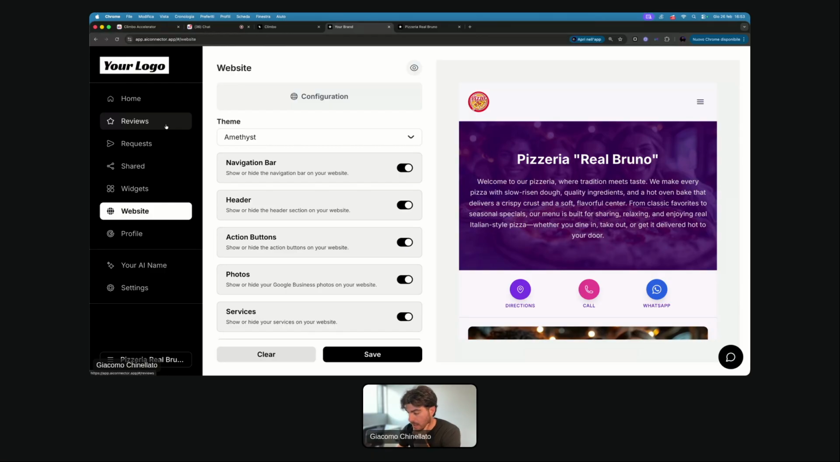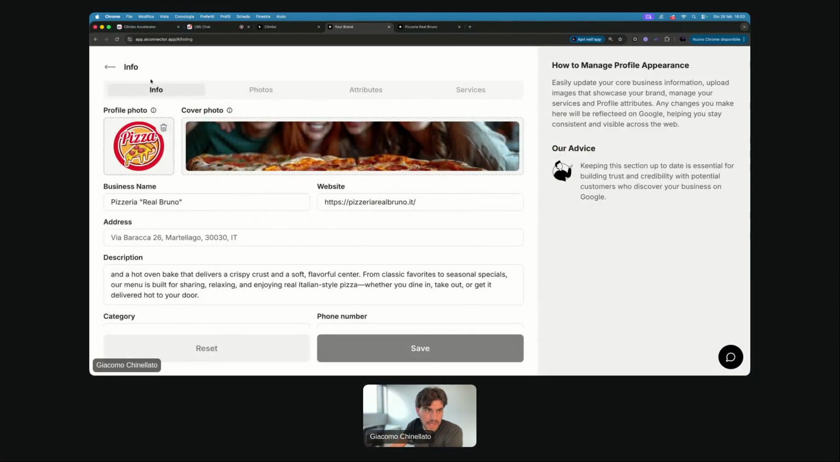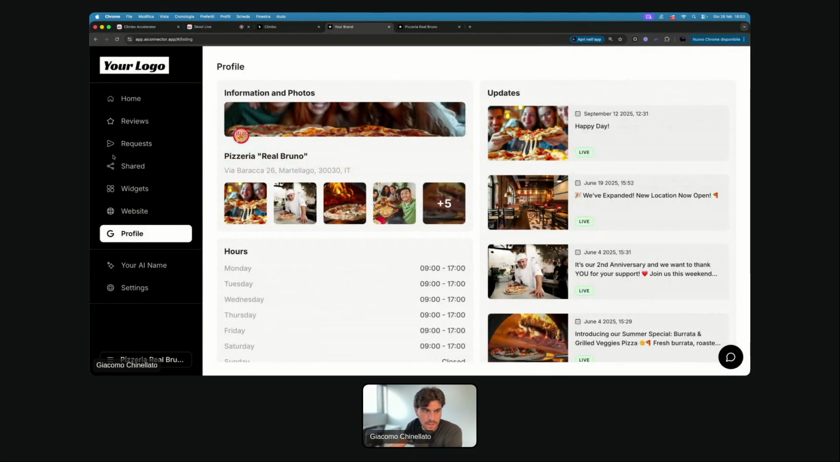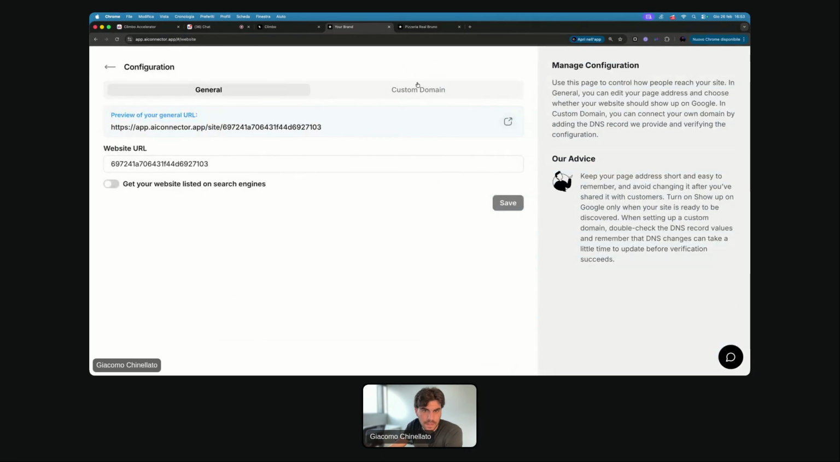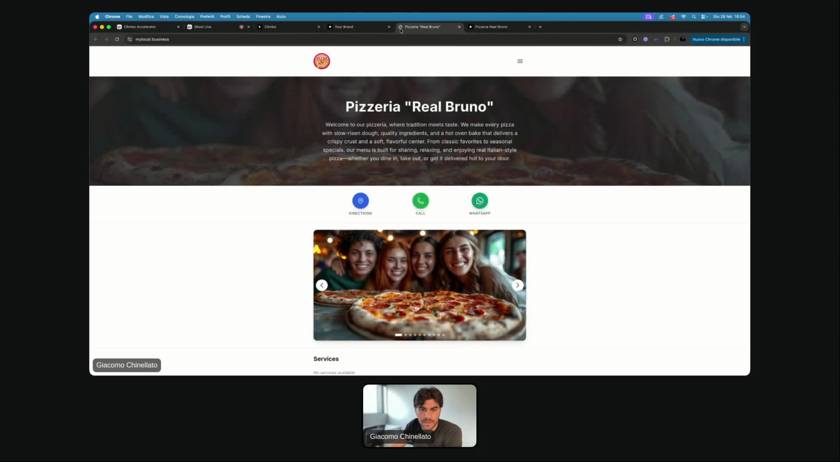Great feedback from Imran about the favicon. I've noticed it today, and I've already taken a note about this. Yes, what we can do is automatically get the logo from the Google Business Profile, so the logo here, and add it as the favicon of the website. Let me check one second. Yes, as you say, we do not have the favicon here, but yeah, we can automatically get it from the logo.